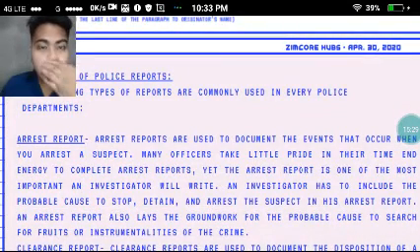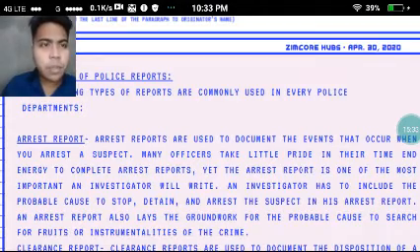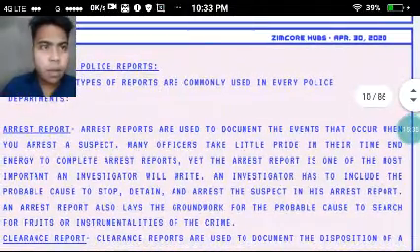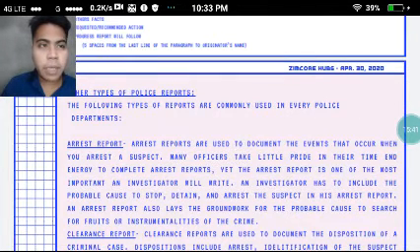So dito sa arrest report, arrest reports are used to document the events that occur when you arrest a suspect. Yan, kailangan may mapakita tayong document na mapatunayan sa isang suspect na siya ay pwedeng i-aresto.